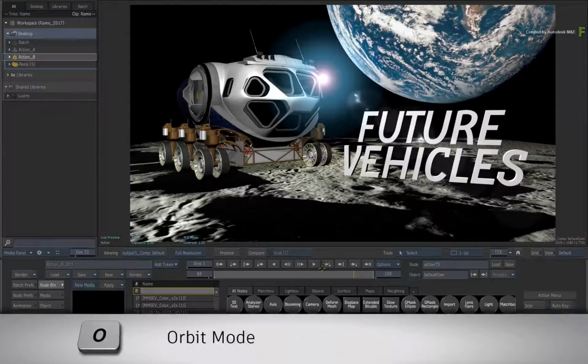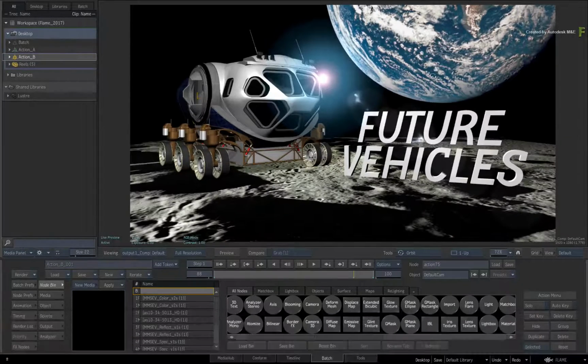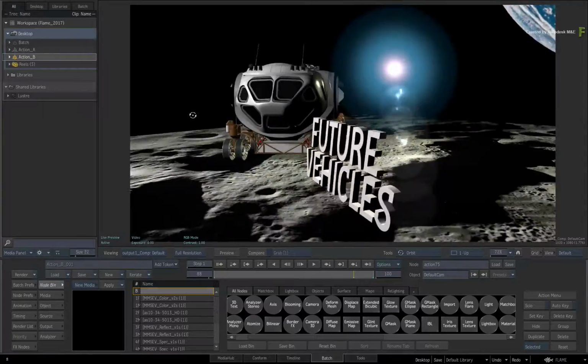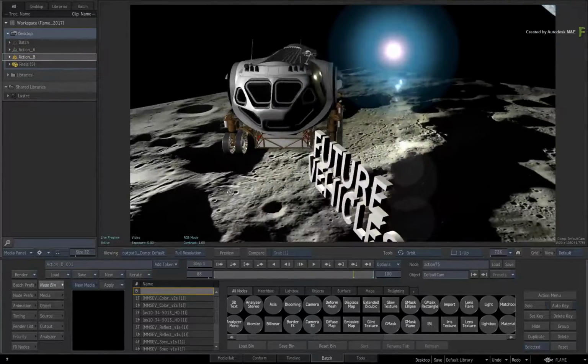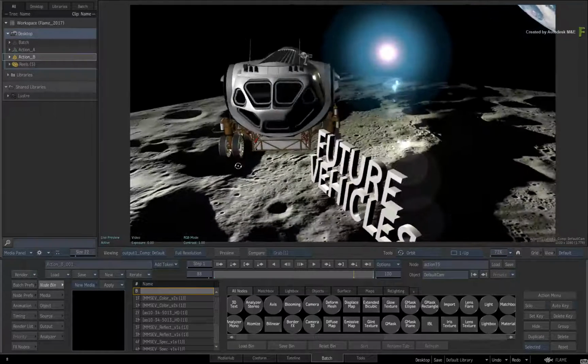Now, if you switch to orbit mode in the tools menu or press the O keyboard shortcut, you can start moving around the 3D environment and you can clearly make out how the 3D scene was constructed. I'll just undo any changes to the camera.